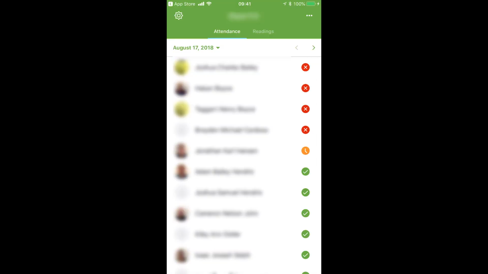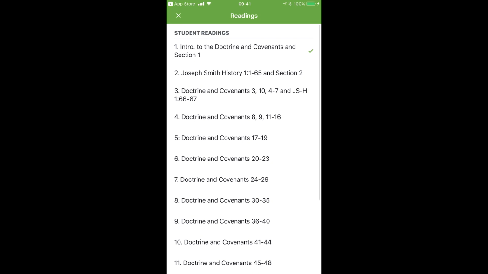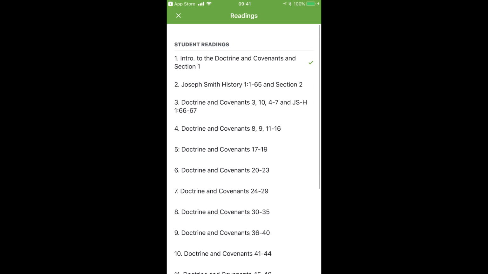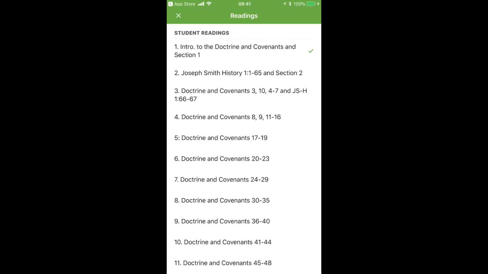Now readings, let's take a look at readings. So here in readings, I have entered into my readings in WISE 16 separate things for them to be able to mark off, and you can see those here. So a teacher can select one at a time.